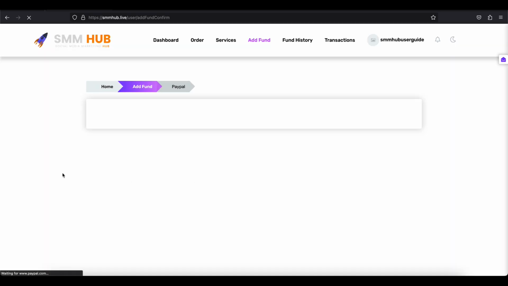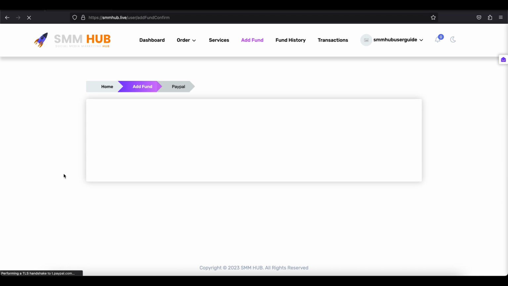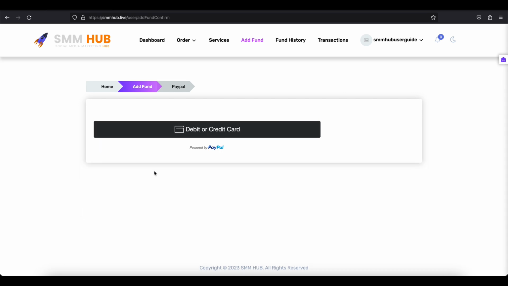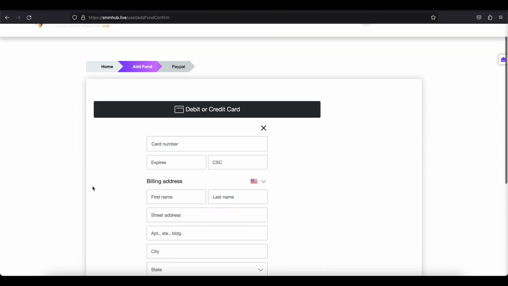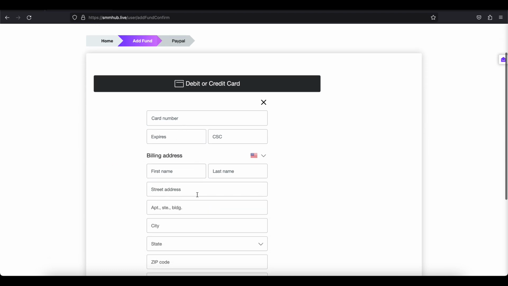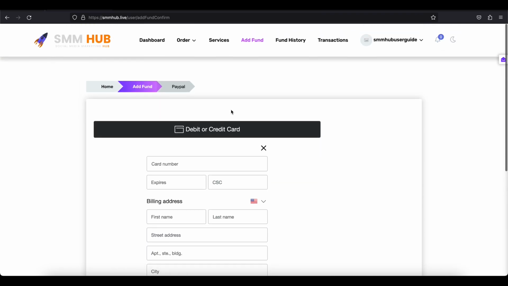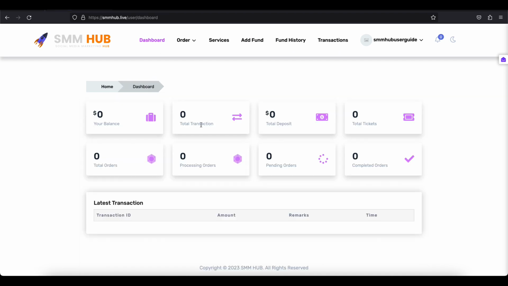Once you click pay now, it will bring you to this option where you either pay from PayPal or use your debit or credit card. This service is from PayPal, so it's very secure to use. You can write your card details and then simply pay. Once you pay, the admin will receive a notification directly, and it will accept it within 1 to 24 hours, and your funds will be added into the system.